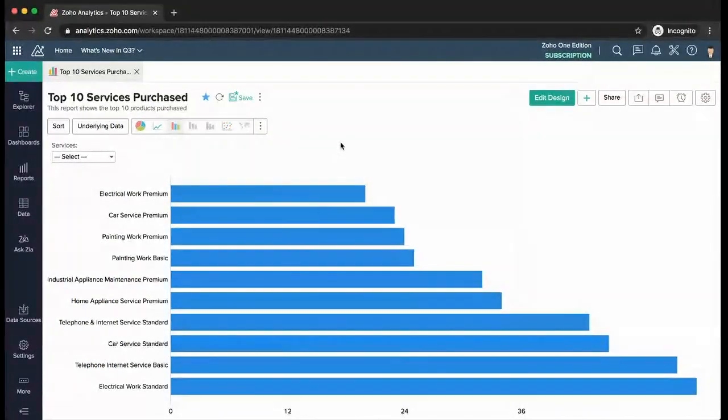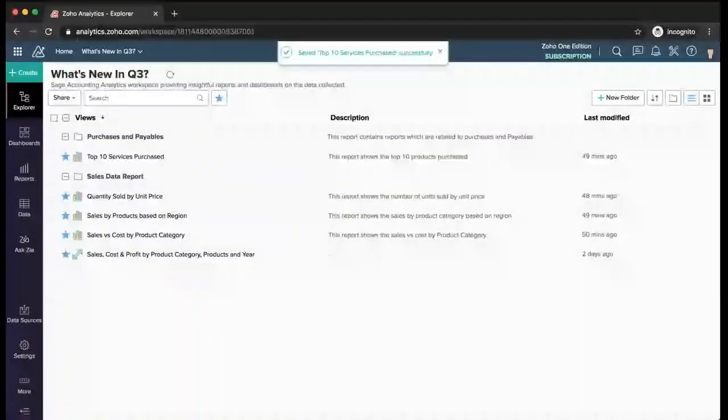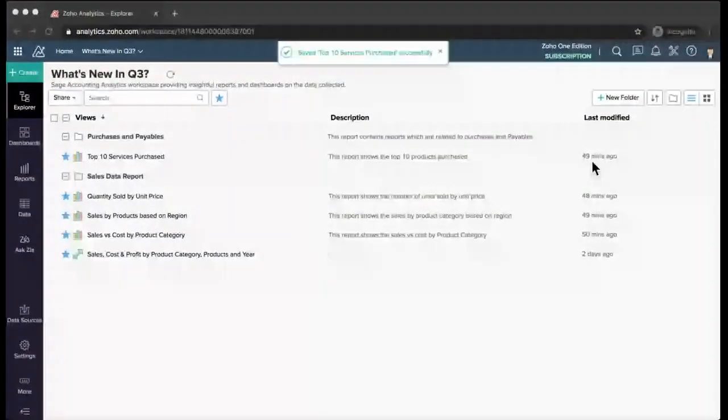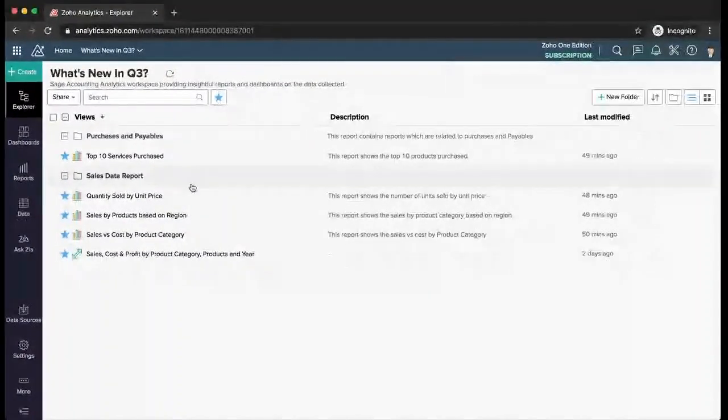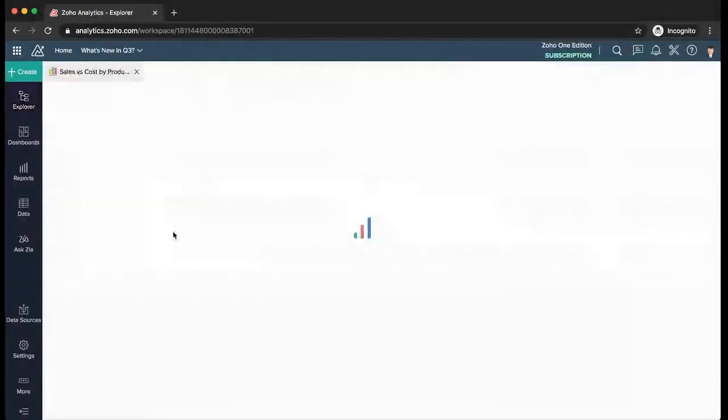I'm able to now precisely see which are these services, and I'm also able to visually compare the quantities purchased if I were to use a horizontal bar chart. I'm going to save that report now, and I'm going to take another report for you.